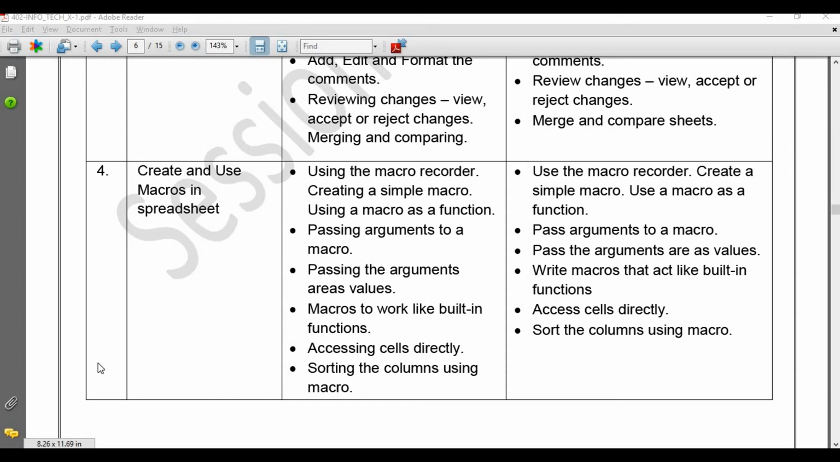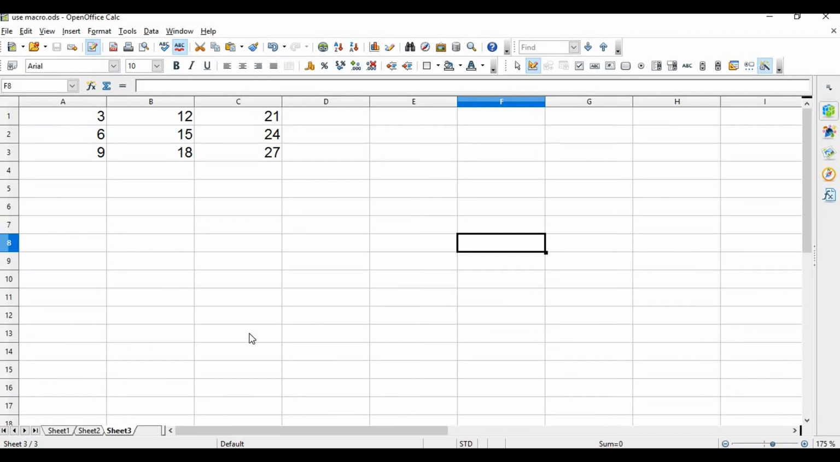In the previous video, we have seen how we use the macro recorder, and the second topic was how we create a simple macro. In this video, we will see how we will insert this macro in any of the toolbars. In the previous video, we created one macro. Its name is multiply 3. That macro I want to add in a standard toolbar.